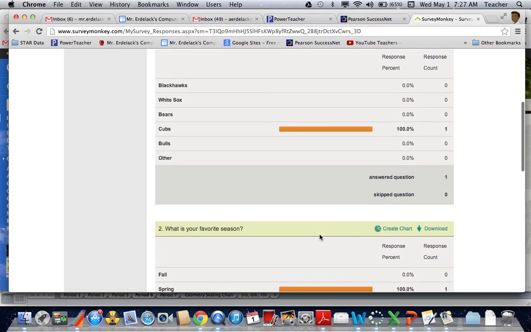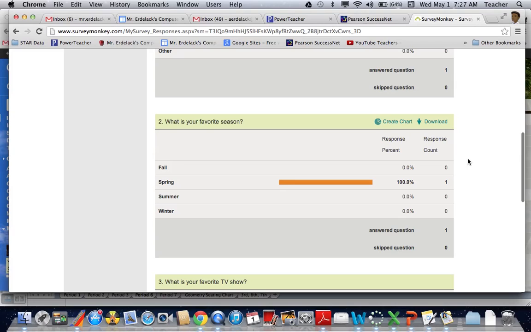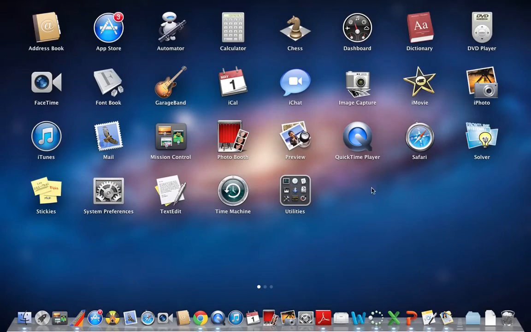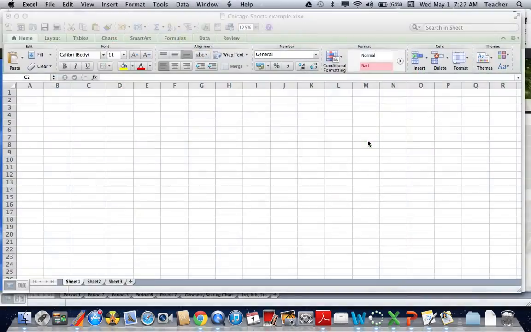So for example, we'll do these first two examples just to start off. What's your favorite Chicago sports team? I have all the categories listed there, and then you'll obviously have different responses here. And then same thing for what's your favorite season. So I'm going to go ahead and click on that launch pad, scroll to the middle one, and click on Microsoft Excel.